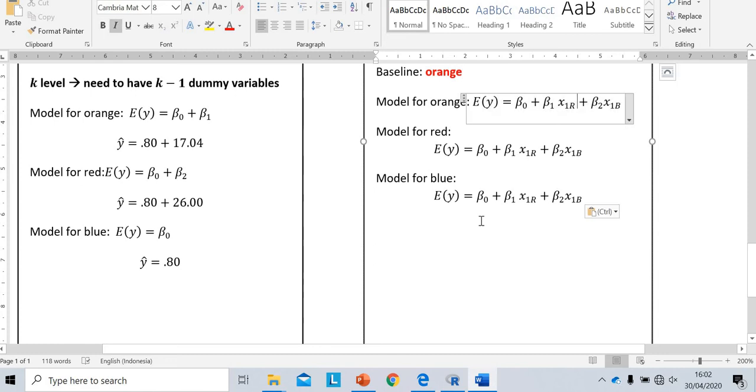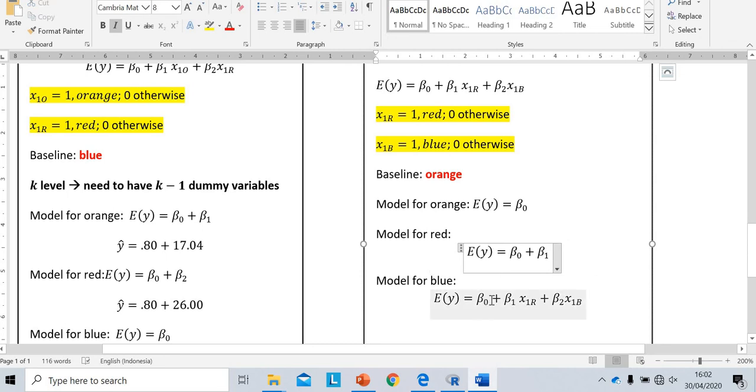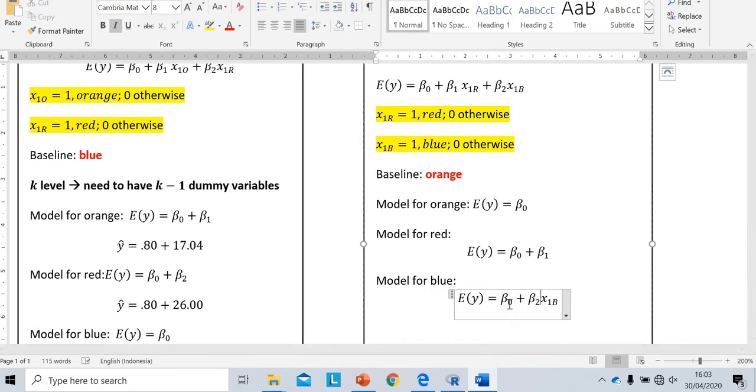Now for the orange, according to our modeling here, x1R should be 0 and x1B should be 0, so orange consists only of the intercept, that's the baseline. For red, x1R should be 1 and the other is 0, so here we have this one for red. And for blue, x1B is 1 but red is 0, so we have beta naught plus beta 2.